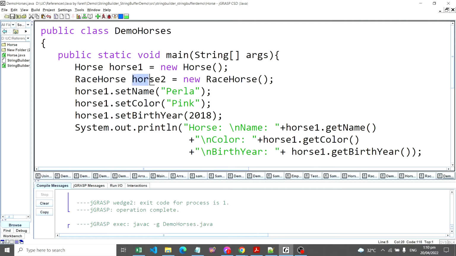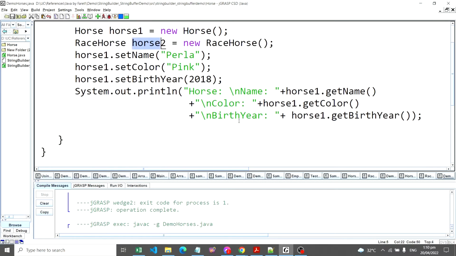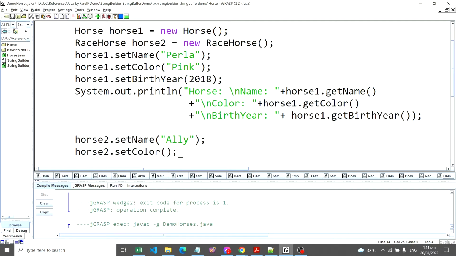Using this object horse2, for the second object, which is of type RaceHorse, you will say horse2.setName, and this is for Ali. This is our second horse for racing. Next is horse2.setColor, for example, and this is color of black.